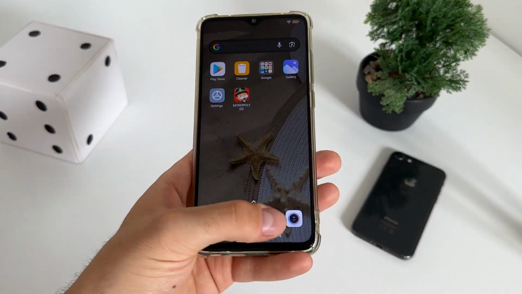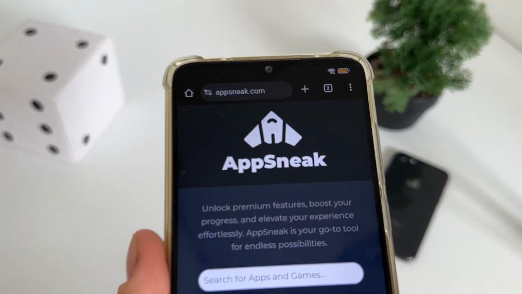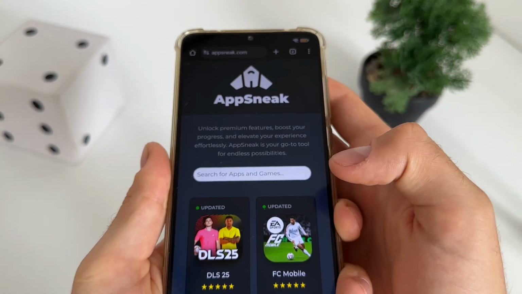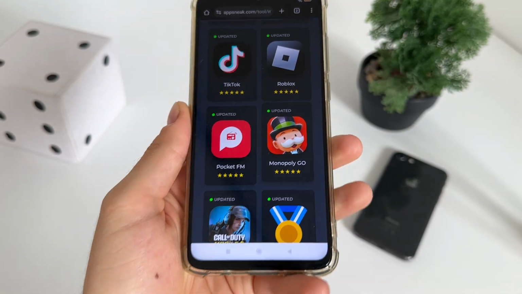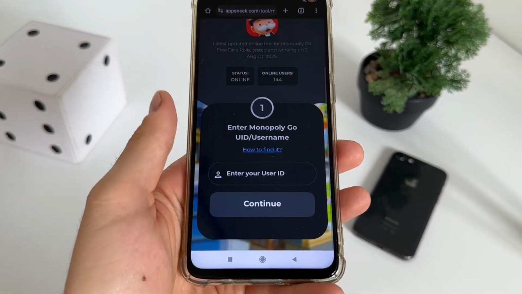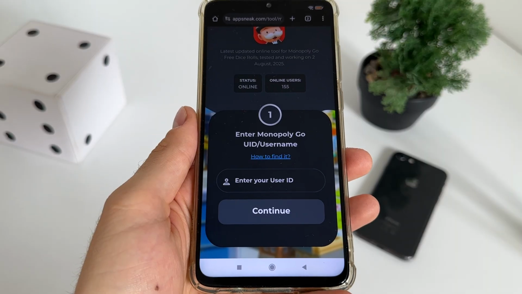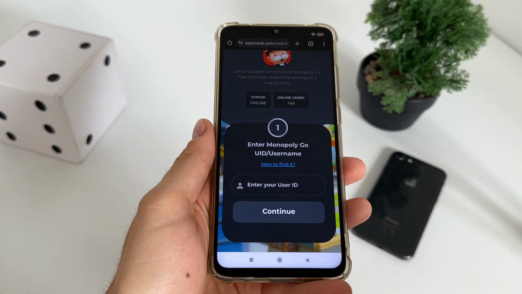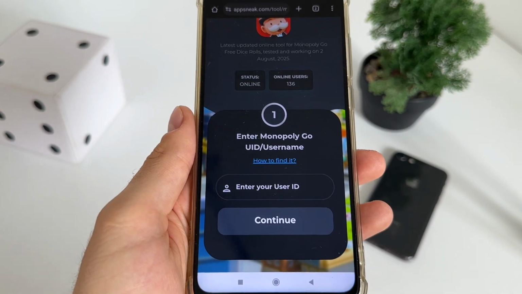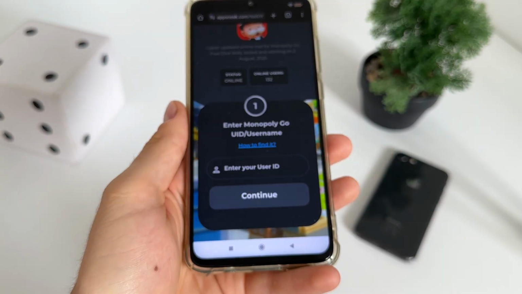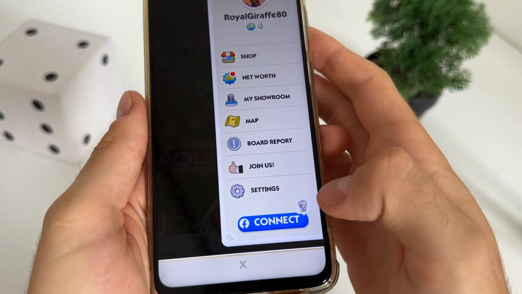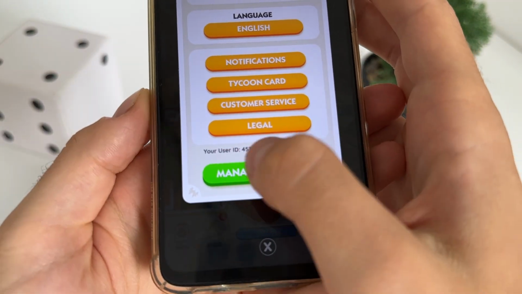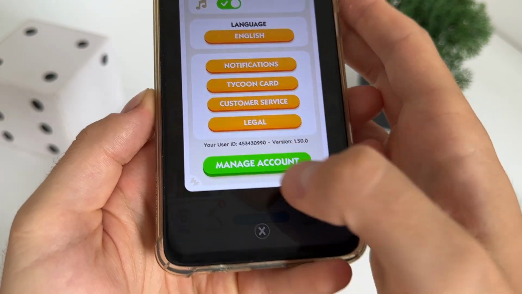So for start, let's go to Google or any browser you have and navigate to this website. It's called appsnake.com. So there we will find Monopoly Go. Click there, guys, and then we will have to enter our Monopoly Go user ID or our username. So guys, if you don't know how to find your Monopoly Go user ID, just click here how to find it, or let me quickly show you. So go to your Monopoly Go game, go to settings, and copy your user ID by clicking on this number.